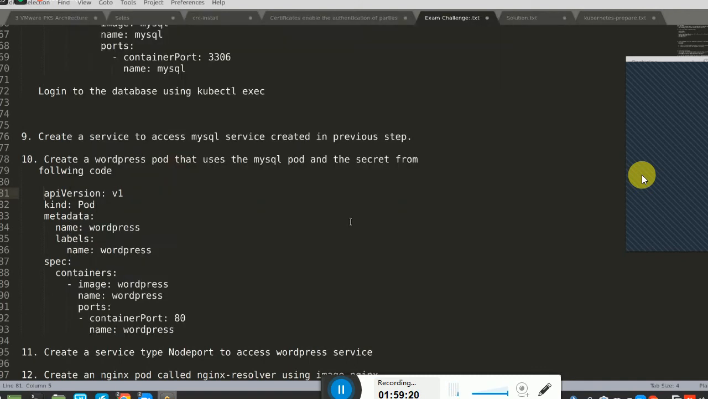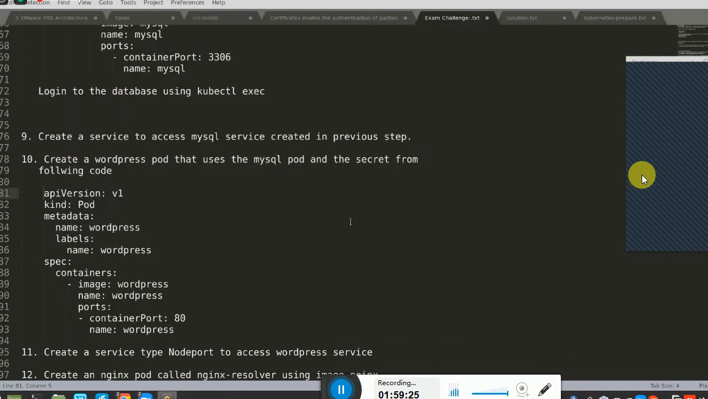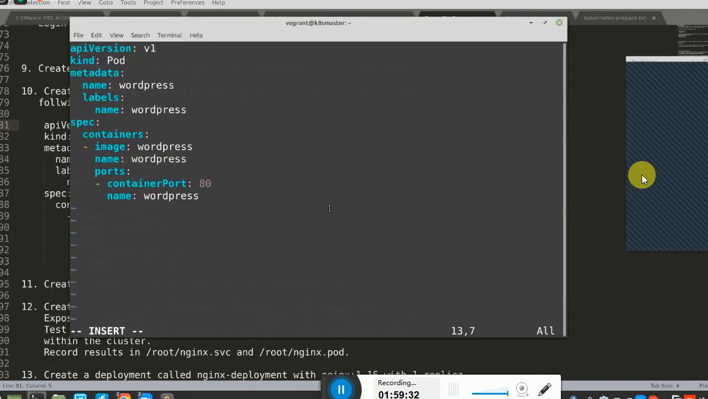Okay, so now there is one thing missing. What is that? It should use the secret. How to use that secret? Can somebody give me the light on how I can do it? Same secret reference, right? Okay, secret, and then secret reference, secretRef. Is it something like this?